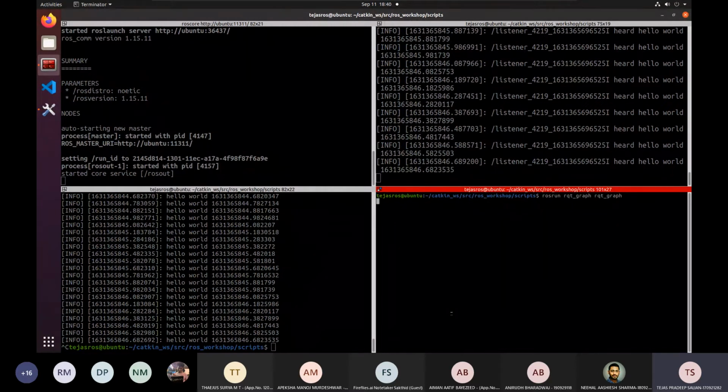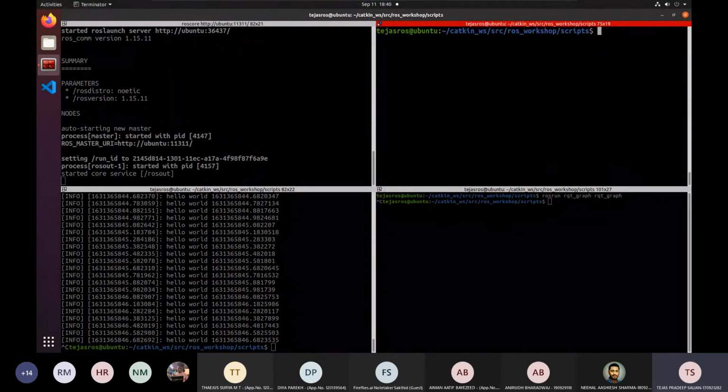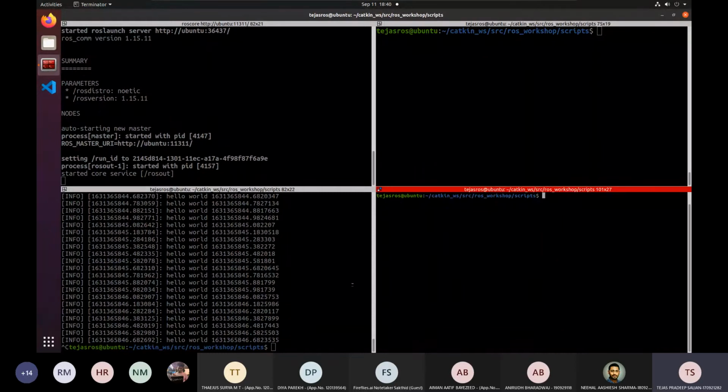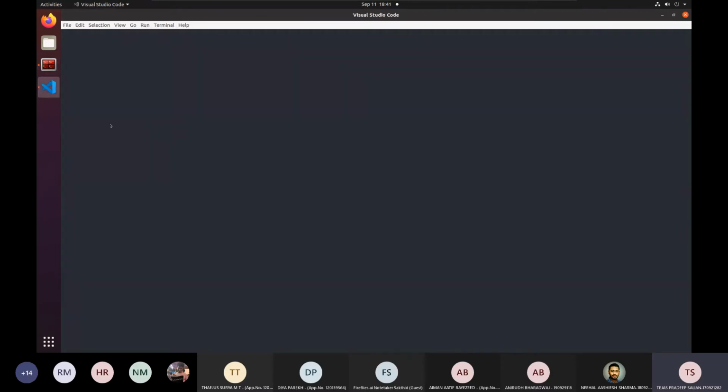You can just press Ctrl C to close the terminal, that is, to stop the program midway. Now Control L. So now coming to the program. This program that I just showed you is the hello world of ROS.